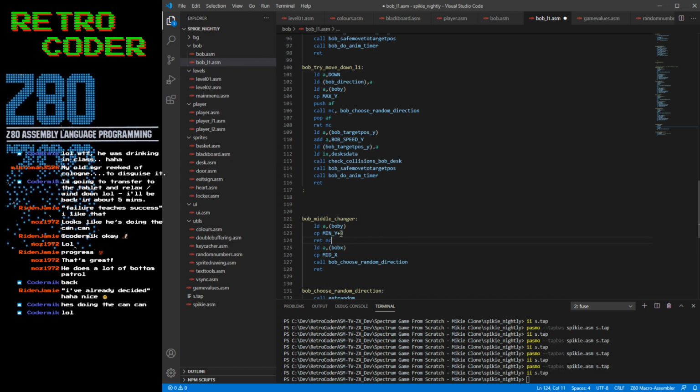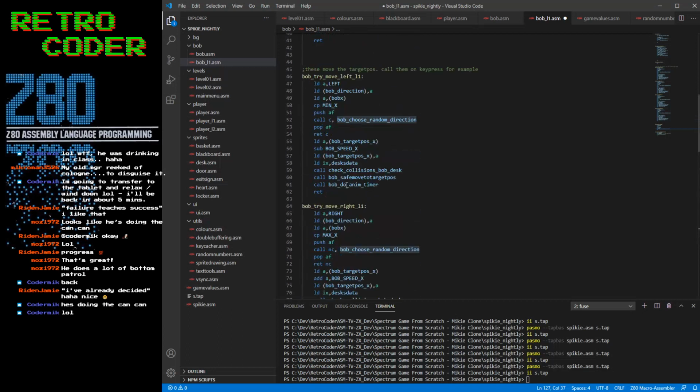So in other words, if he's not near the top of the screen, it's not even going to bother looking. But if he is, it's going to check if he's near the middle and try and do the random direction. That should work, if I just call that every frame now.